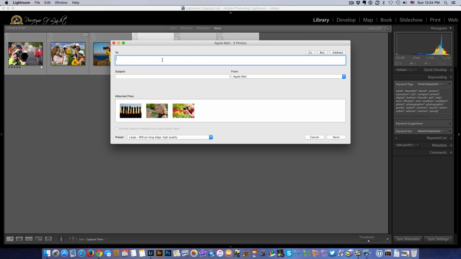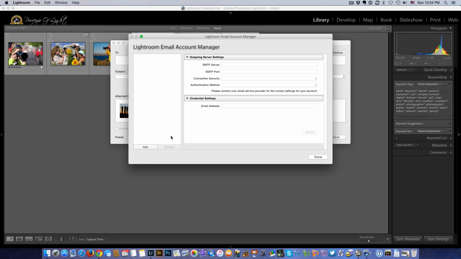And Lightroom automatically opens up a box to address, and then you'll say from using which mail client. Now by default on this particular machine, I don't have an email client up, so it's defaulting to the Apple email system. But I'm going to go ahead and set this up from my Purveyor of Light Gmail account. So I'm going to pull down from here, and I'm going to say go to Email Account Manager. Okay, from here, I can set up as one or as many email accounts as I wish to work within Lightroom. So I'm going to hit the Add button here.